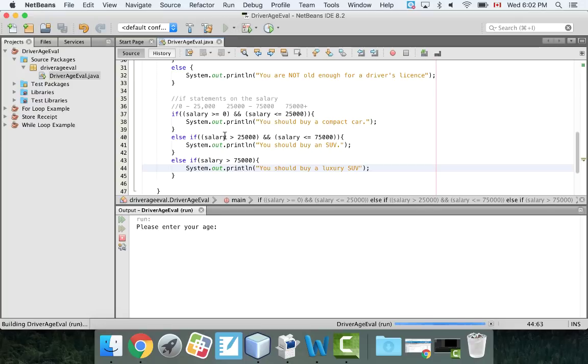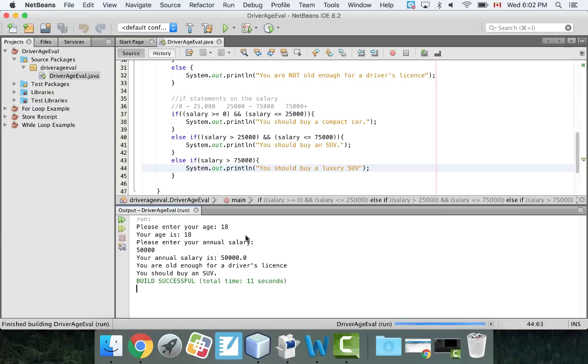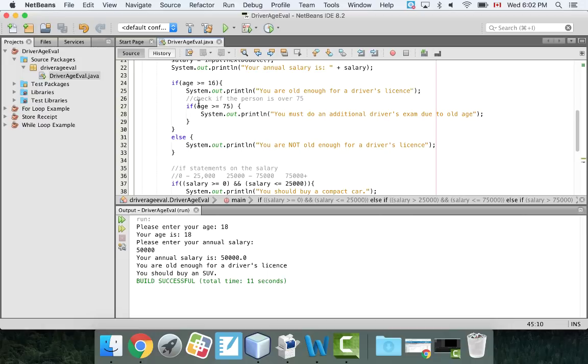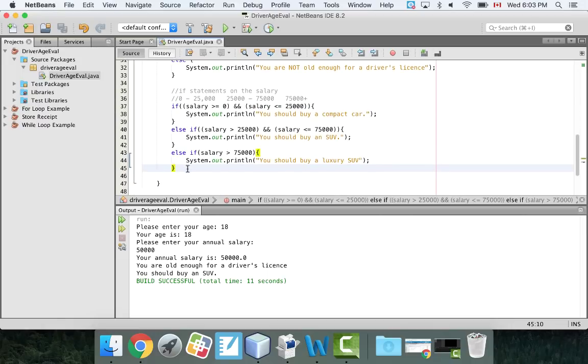So let's try triggering the middle one here first. So I'll punch in 50,000 for my salary. So I'm going to say I'm 18 years old and I got 50,000 in salary. I'm old enough for a driver's license and I should buy an SUV. So this actually triggered, which is great. Okay. So these are a little bit about if statements. There's one last thing I'm going to show you though, and that's an or. So right now, the keyword I'm using here is and. The double and symbol means and.